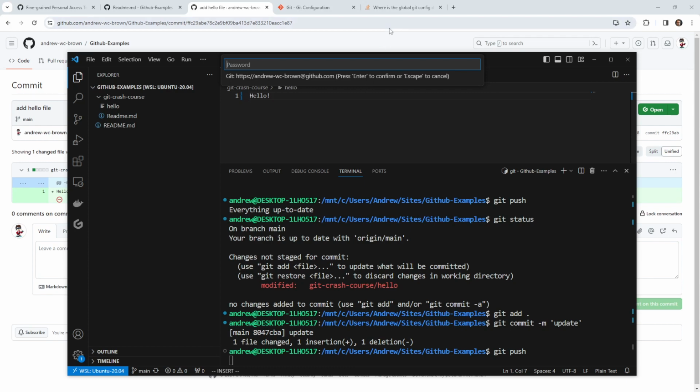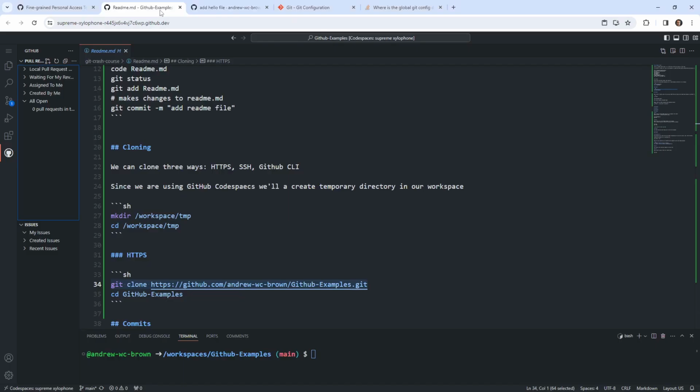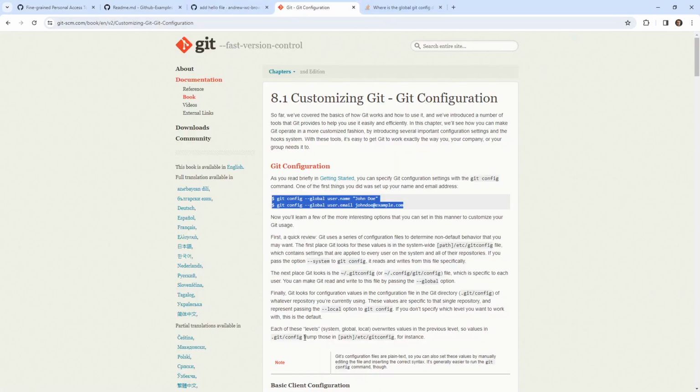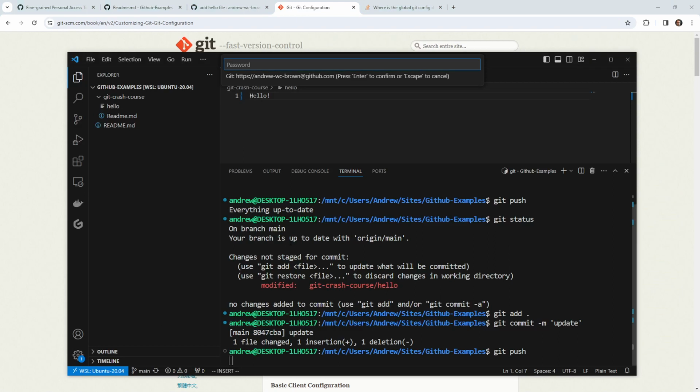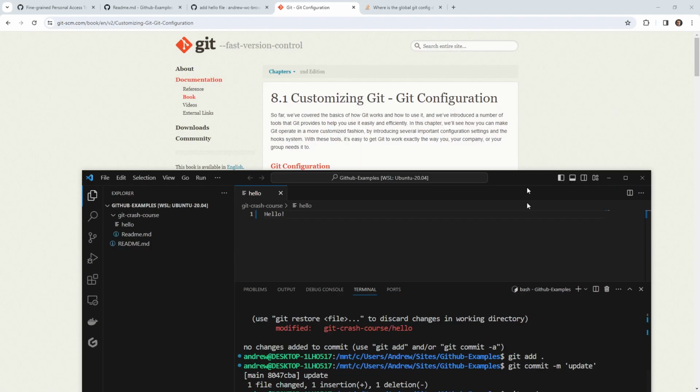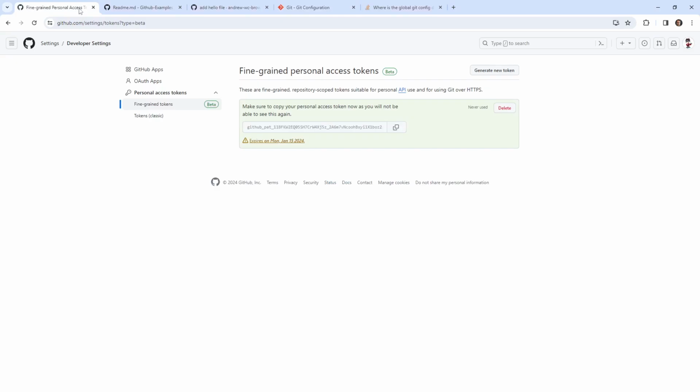And then I'll go back there and grab that. I think we still have it there. Good. Okay. I'm going to go back to our local VS Code. I'm going to paste this in, hit enter. And so now it pushes, okay? So it's pushed it there.